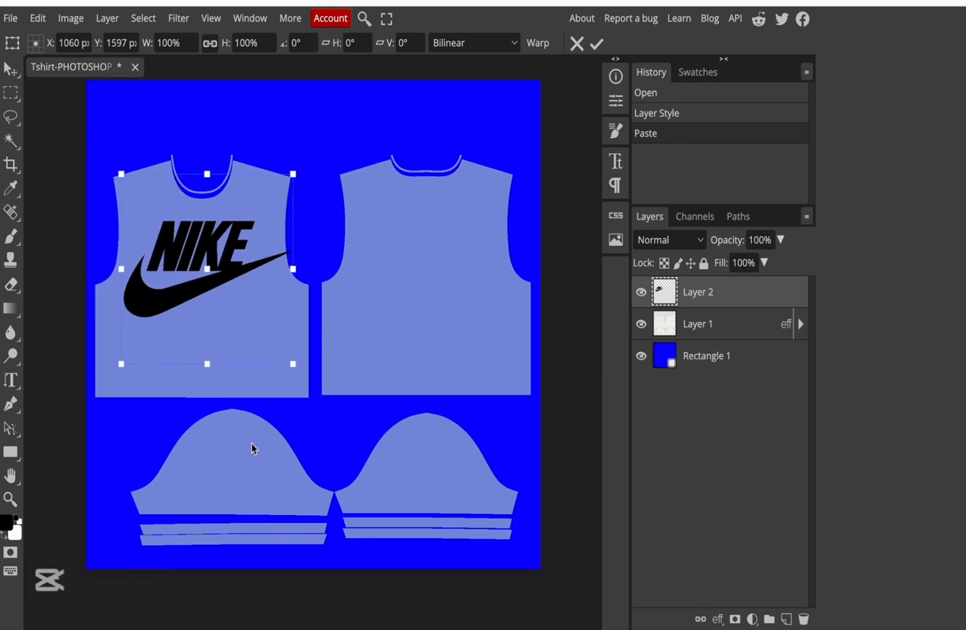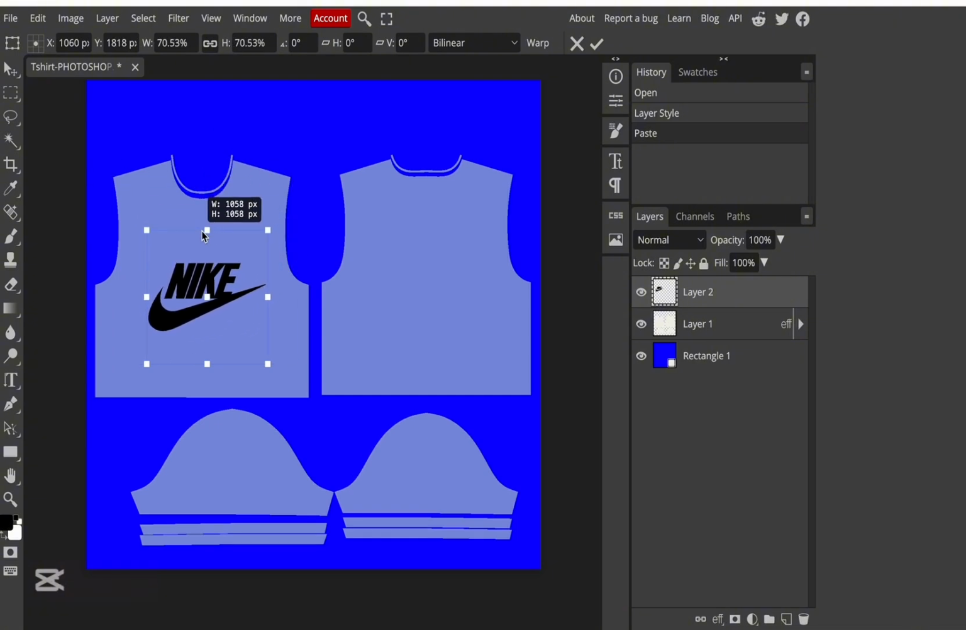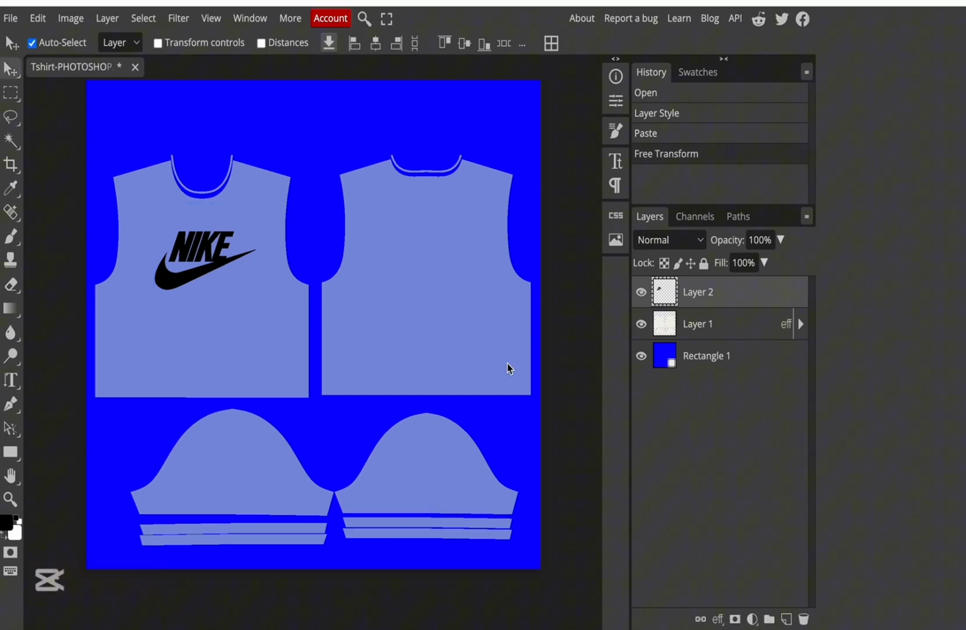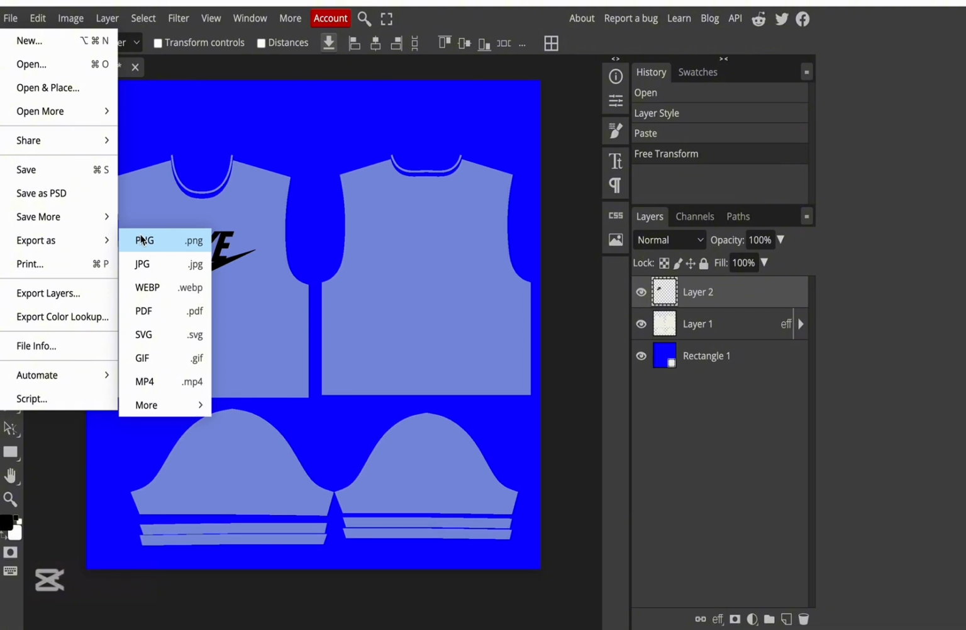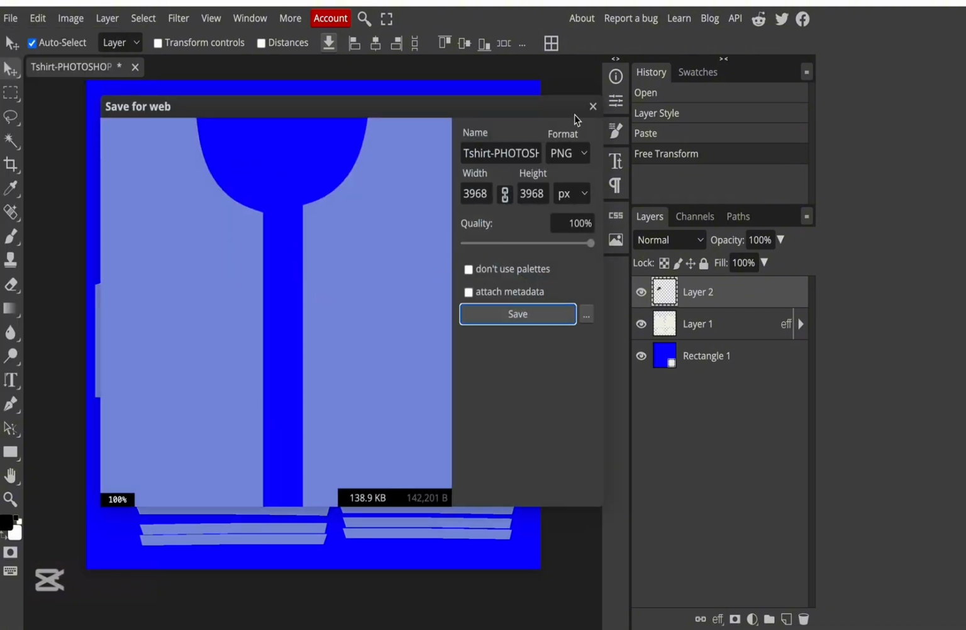This is the front, this is the back, these are the sleeves. To resize it, just bring it down, get it over here, center it or whatever, however you like it, and then press enter. Okay, that's it. You've got your design. File, export as PNG, and then export to your preferred location.